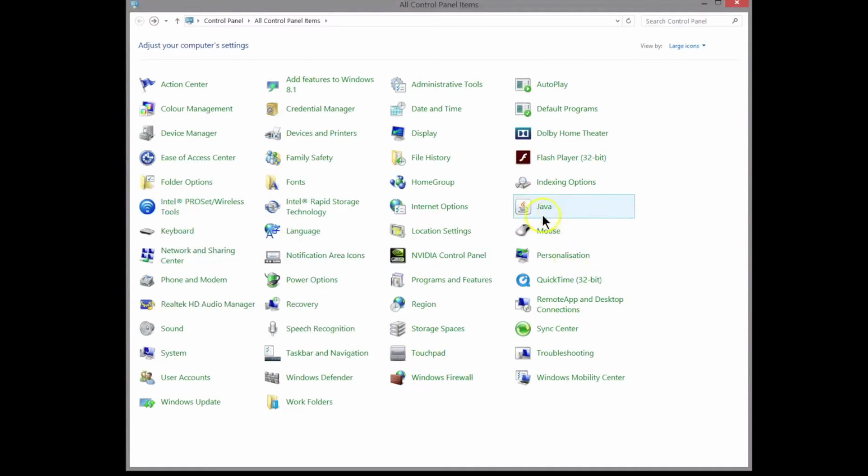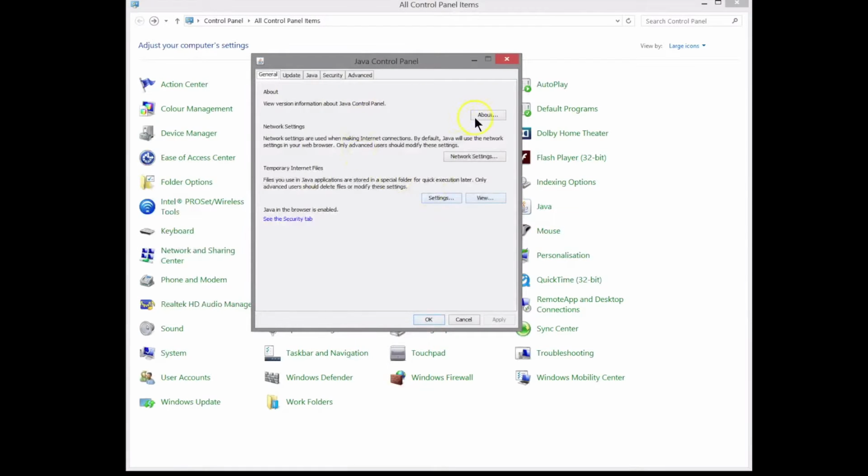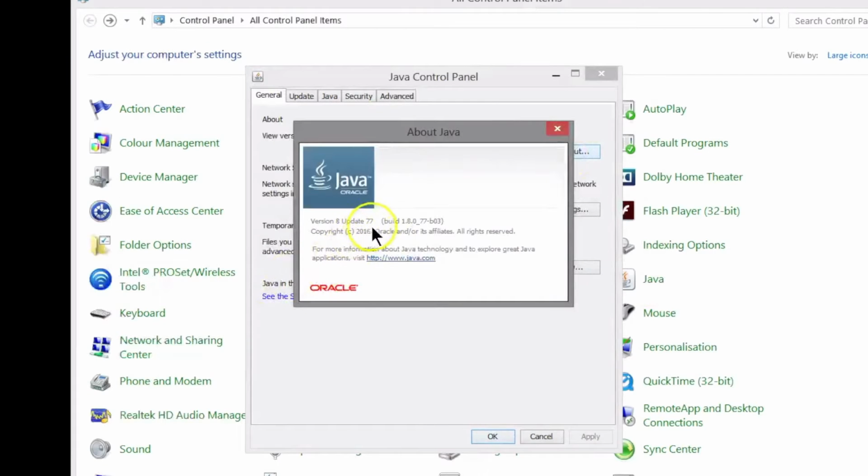If you're already set up with Java, you should be able to see a little icon on your control panel that reads Java. However, you'll also need to make sure you've got a relatively recent version. So click on the icon and then click About, and here you'll see a build number. This should read 1.8 or higher. So I don't have the very latest one installed. Mine reads version 8 update 77, which is fine.